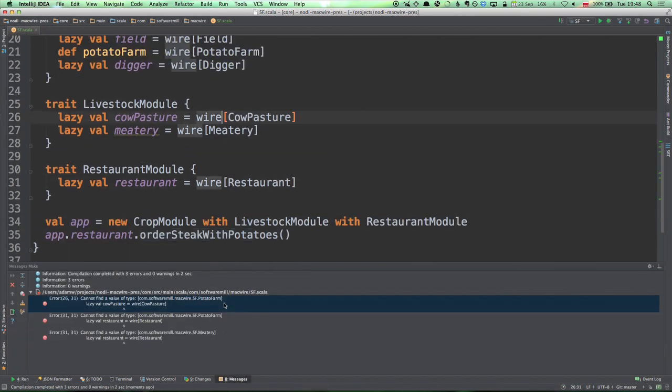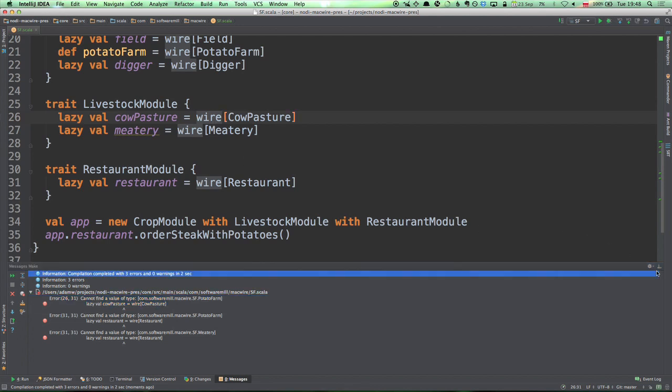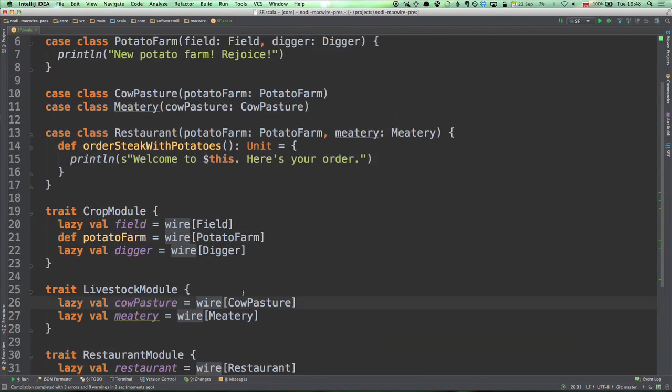Right? We get compile time errors from MacWire, and that's now even smaller. But what it says is that it cannot find a value of type potato farm at that line, right? So over here, we are trying to wire a cow pasture. However, in the scope of that trait, there's no potato farm, right? Because the potato farm lives in the crop module, and the livestock module has no idea about the crop module, OK? So we have to somehow express dependency between these 2 modules.